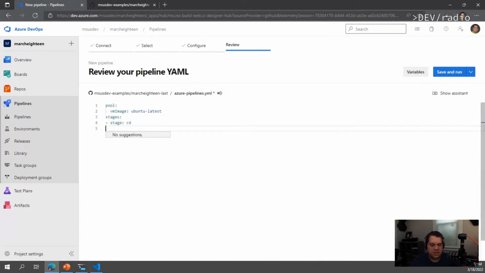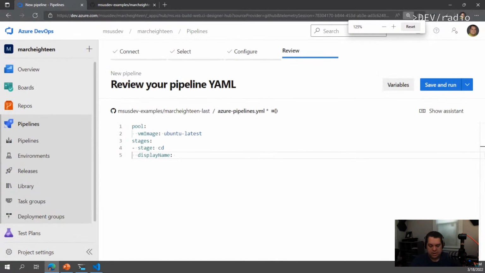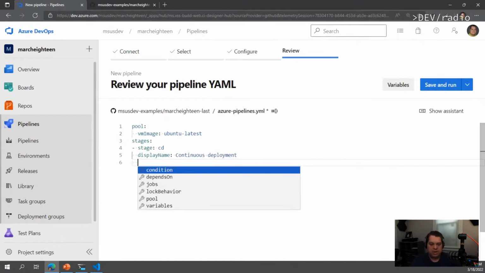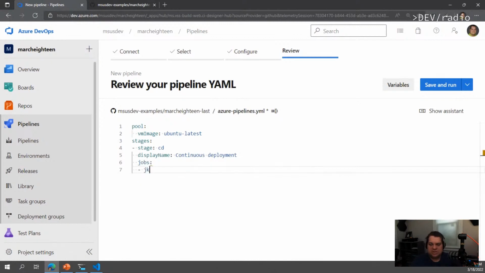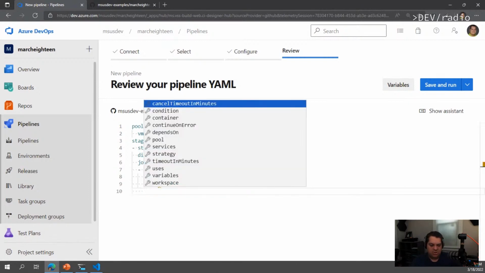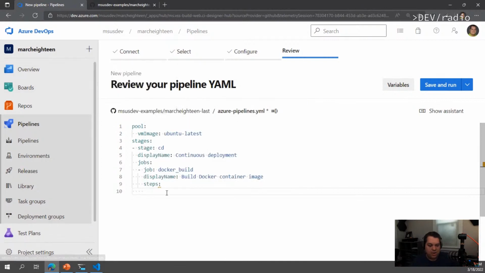I'm going to call this CD. The display name for the stage is, I'm going to zoom in a little bit, Continuous Deployment. And create a jobs array with a single job called DockerBuild. And the display name for this job is going to be Build Docker container image. And it's going to have a steps array. Okay, so this is just exactly how we built our pipelines before. Just showing you that a lot of the syntax is the same.